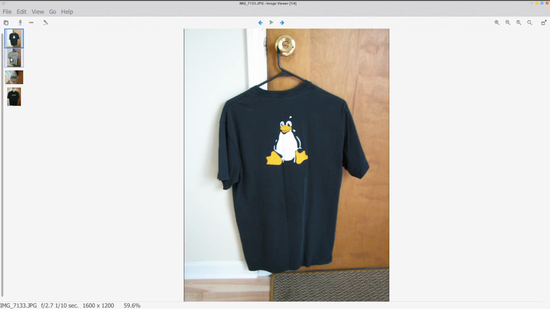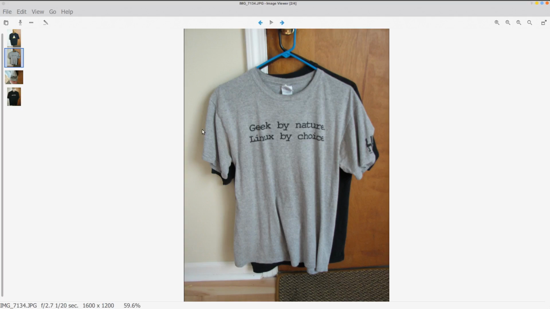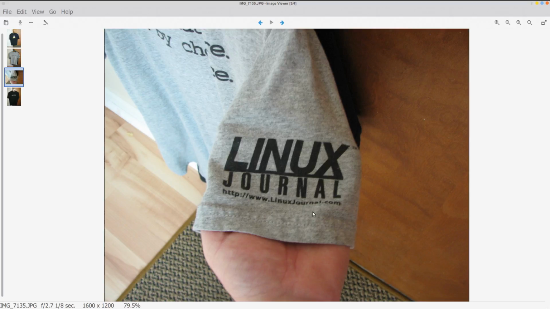And then I also, when I subscribed to my magazine, which was a Linux Journal, before they went to PDF files, because now Linux Journal's not on paper no more. It's PDF file only now. But I got this shirt while it was still in magazine form, and got this shirt for free for subscribing, I think, for a year. And this says Geek by Nature, Linux by Choice. And then on the sleeve is Linux Journal, and then their website.